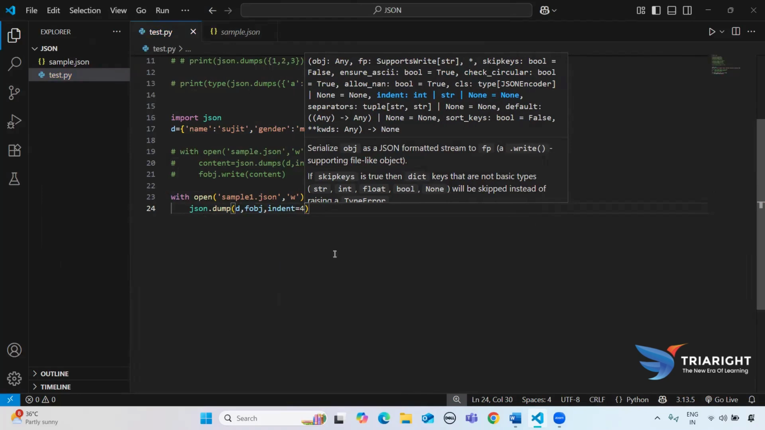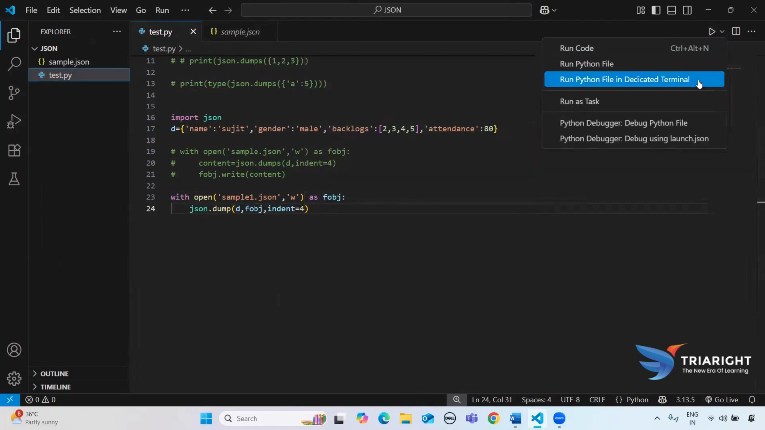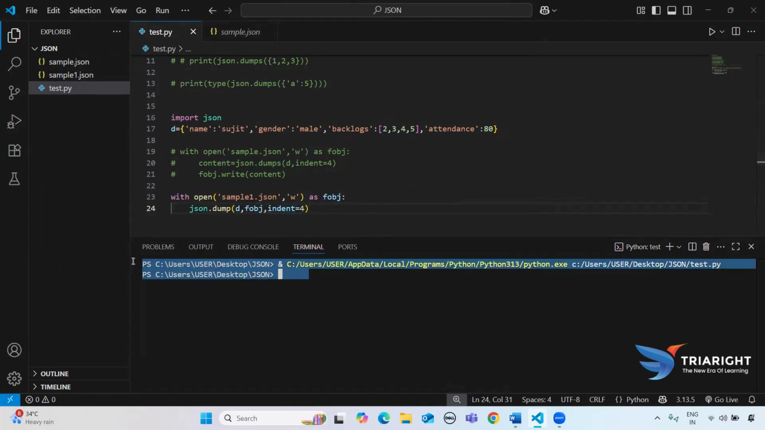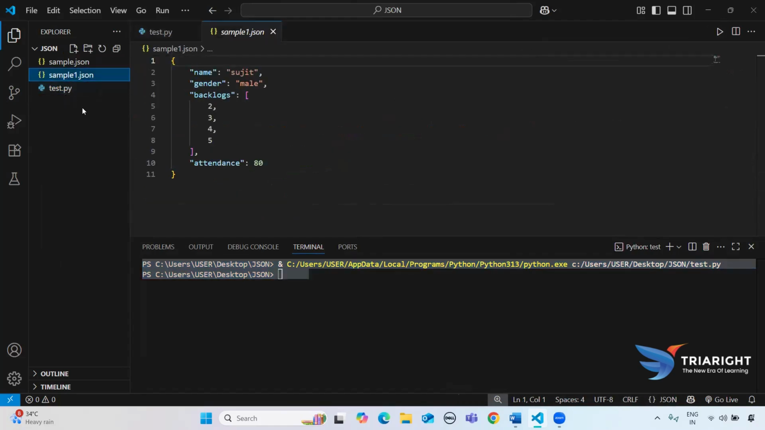And one more extra thing you can pass is indent, to prettify our code. Okay, now if I try to run this, just see, here we don't have any sample1.json. After I run this, first it will check each and every time if there is any error, it will give me the error. If there is no error, it will directly run that particular thing. Now when I go to my sample1.json, at that time also it will give me the same output.